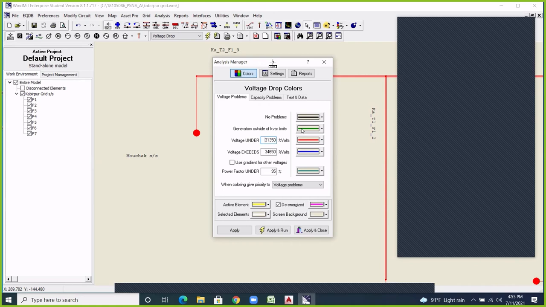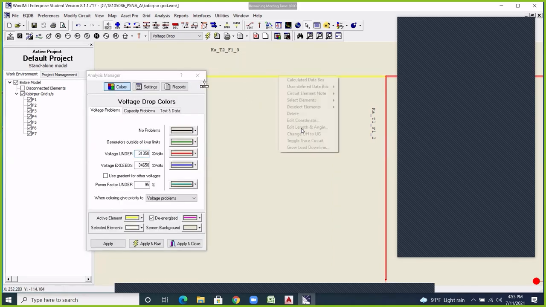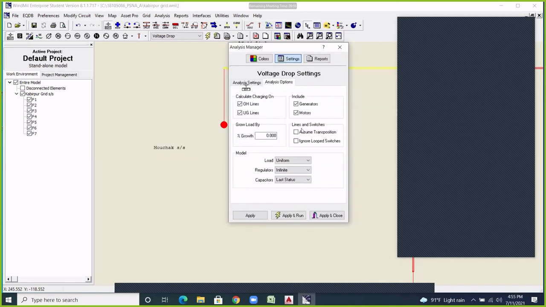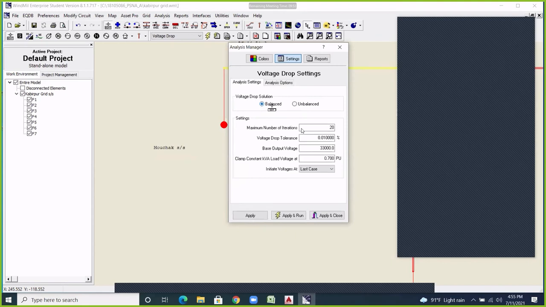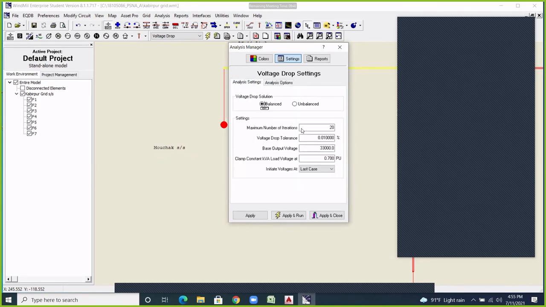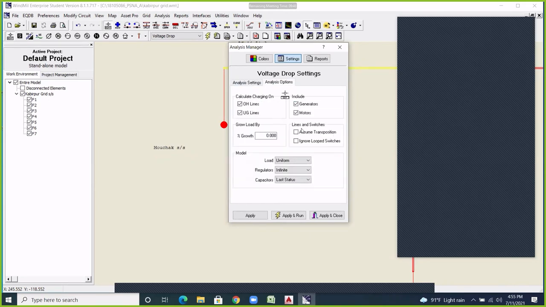Yes, listen, before that we need to do one thing, that is setting. It should be balance. We will discuss this matter, please, no problem. Setting, analysis setting, balance. Click it. And the generator and motor and underground, we need to turn them off for the analysis.